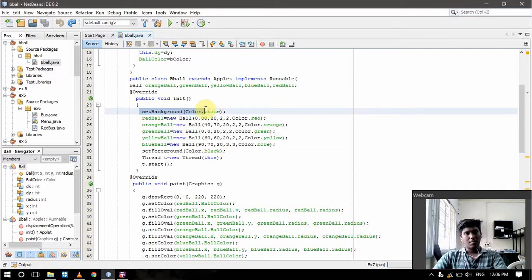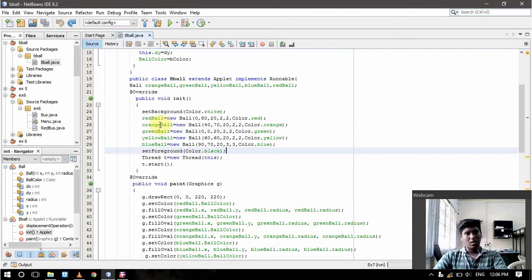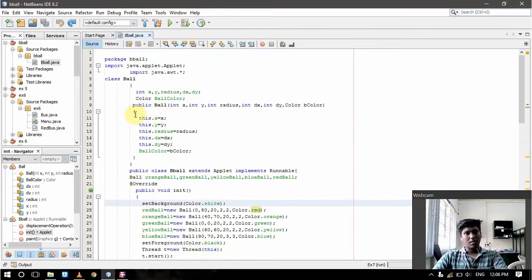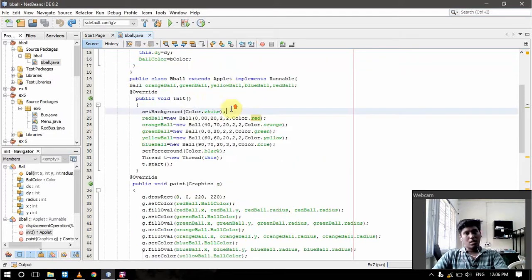So first I'm setting the background color as white, and I'm creating 5 objects for 5 balls: red ball, orange ball, green ball, yellow ball, and a blue ball. And these are the coordinates, the size of the ball and the color of the ball: x, y, radius, dx, dy, and ball color. Okay, so now I hope you understand. And here I am setting the foreground as black.